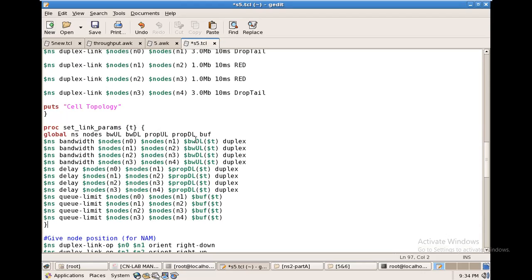Okay, so DL represents downlink, UL uplink: bandwidth downlink, propagation downlink, and we represent the Q limit also. Okay, for in between, same as N0 to N1, N1 to N2, N2 to N3, N3 to N4, that is a buffer of GSM. $t represents the GSM here. Okay, so this is to set globally the ns nodes bandwidth up limit, down limit, propagation up limit, down limit, and buffer limit.